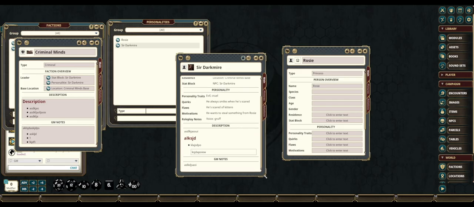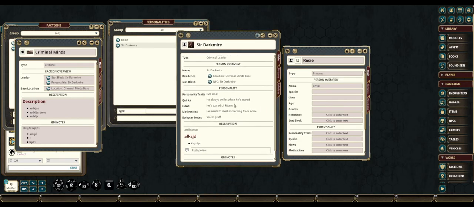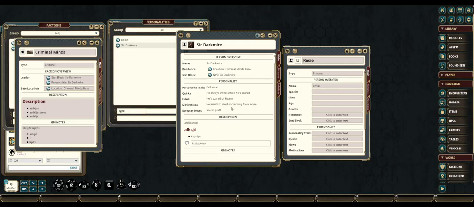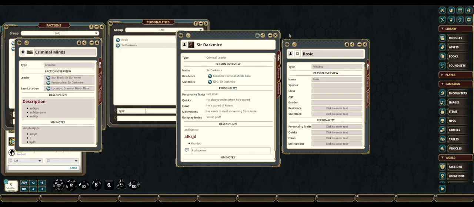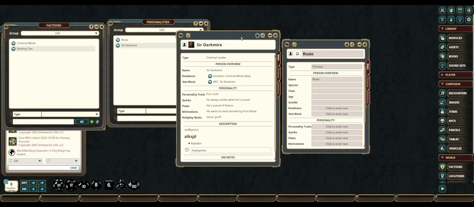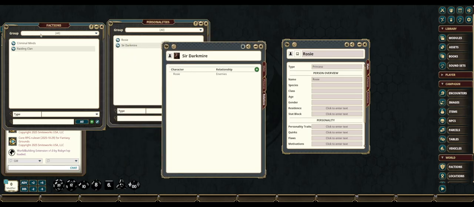And yeah, that's the overview of this extension. Maybe it doesn't seem like a lot, but for me, it's a lot. It took me a while to put this all together, and I really wanted it to help me track player character relationships with factions and NPCs and things like that, and be able to link them to locations and link them to stat blocks.